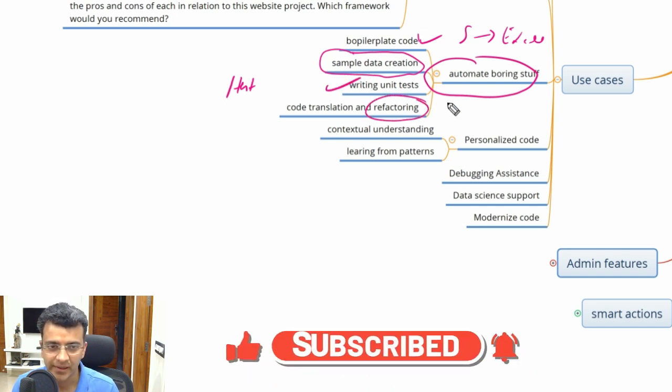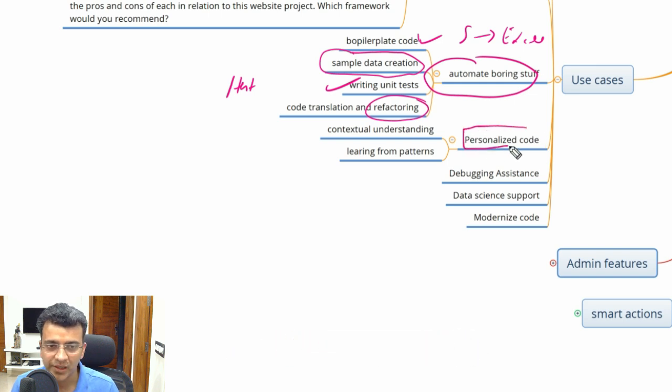Refactoring can be easily done. And as I told you earlier, it gives you personalized code. So if you have written certain print statements or followed a certain style while creating, it will try to follow the same patterns. It can help you in debugging.